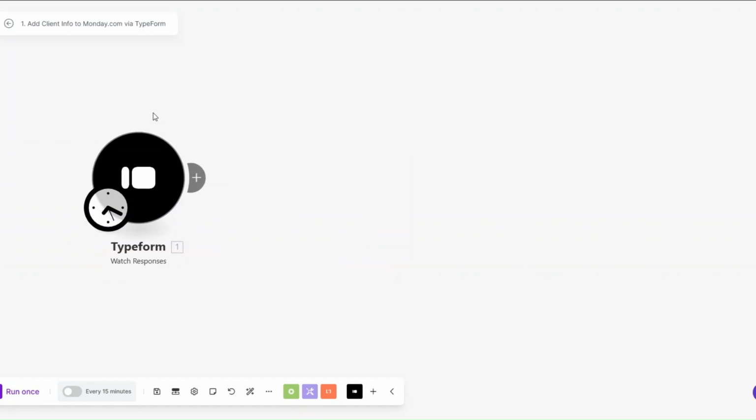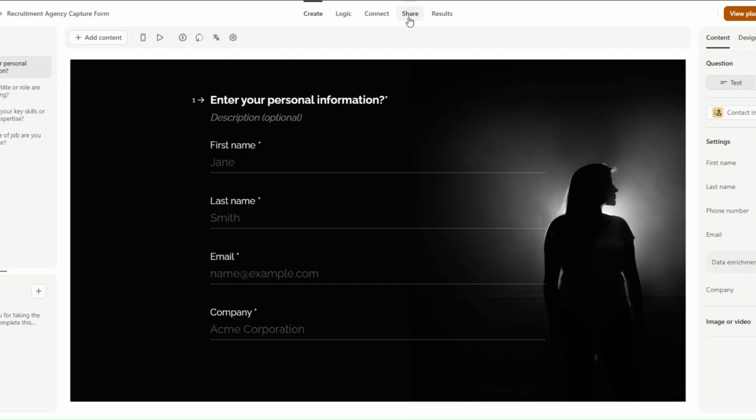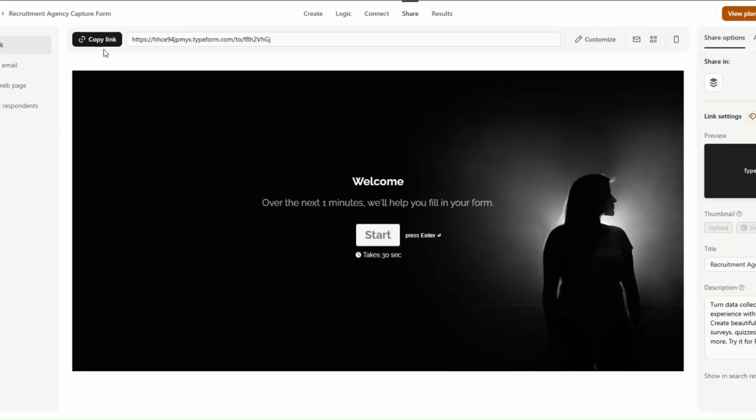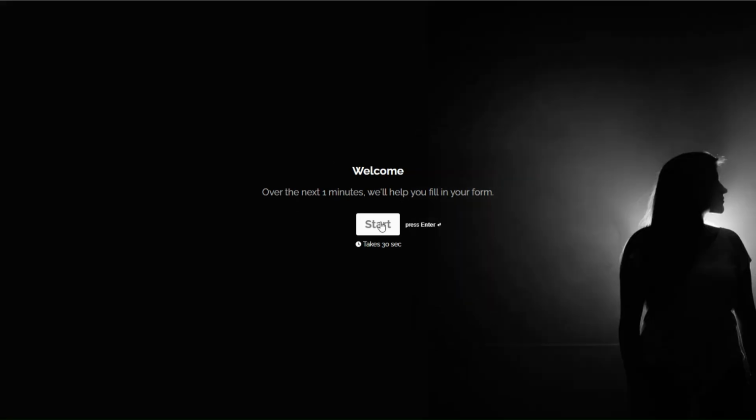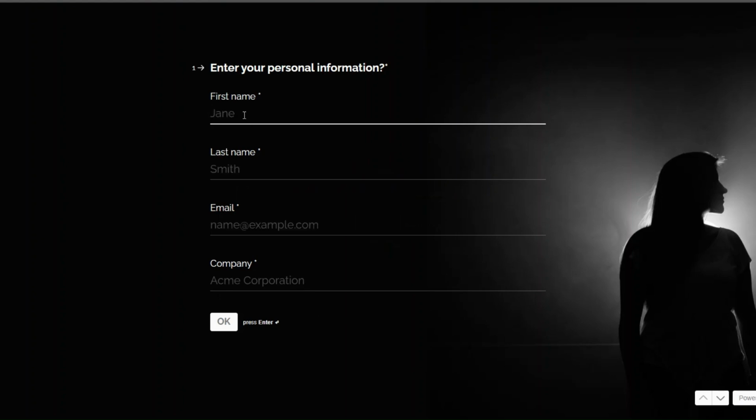We'll need to fill in our form to capture our data on Typeform. I'm going to click on share. And then here, I'll copy the link of our form and open the link on a new tab. And then here, I'll click on start to fill in our form.